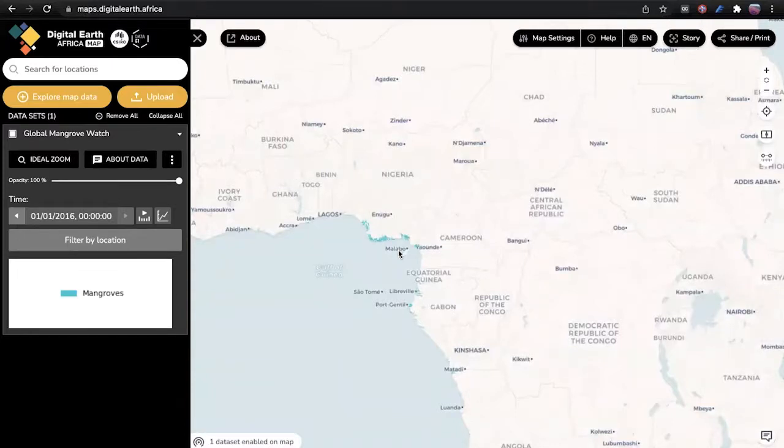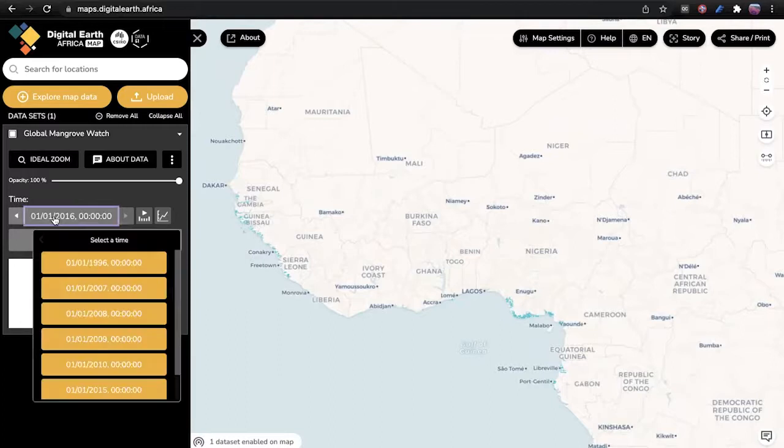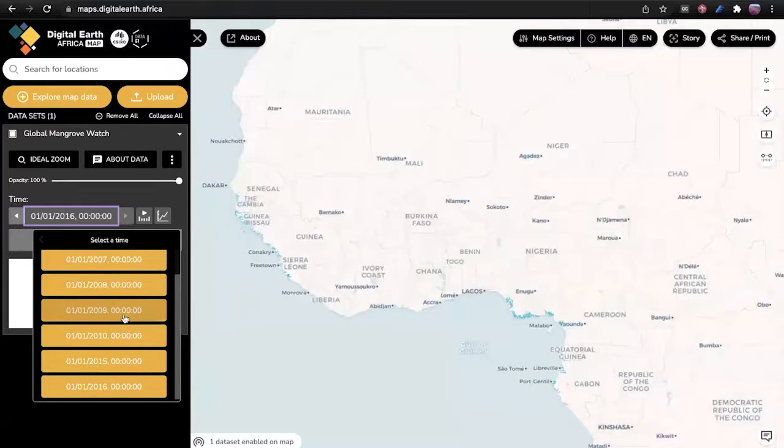Right now that I've added the map, according to the legend, you notice that the mangrove is in a cyan color. Then at the time slider, you can see the years that we have for that particular data set. We have 1996, 2007, 2008, 2009, 2010, 2015, and 2016. Those are the years that we have from the Global Mangrove Watch.